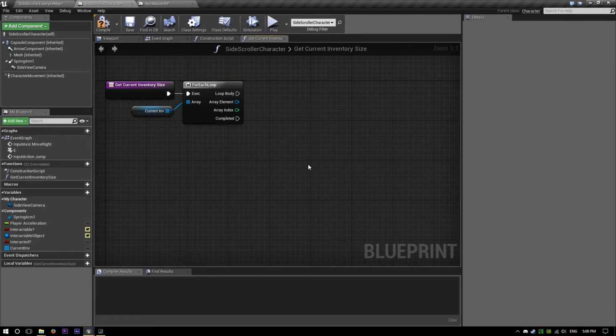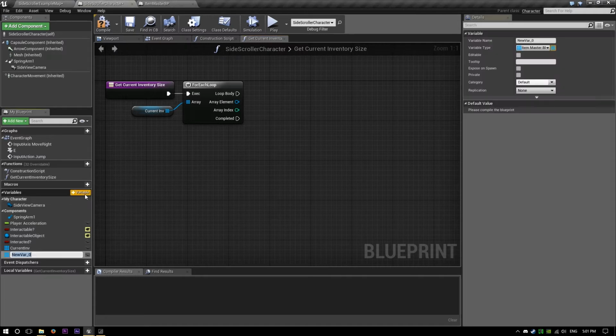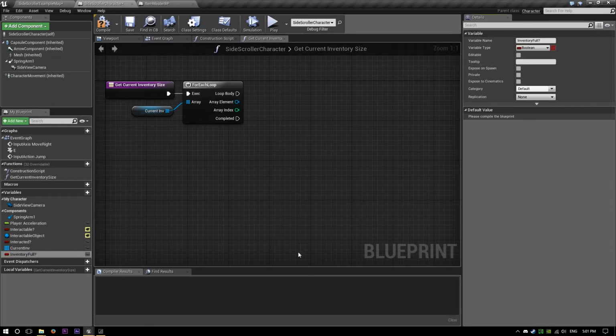So for each loop here, we're going to do the following. We're going to need to create a couple of things. Alright, so we're going to create a couple of variables. First one, I'll just call it inventory full, question mark. Alright, it's a boolean, it is not an array.